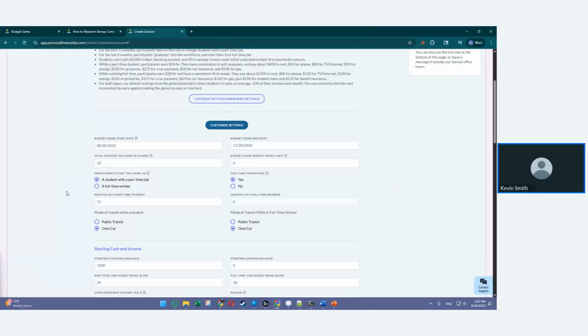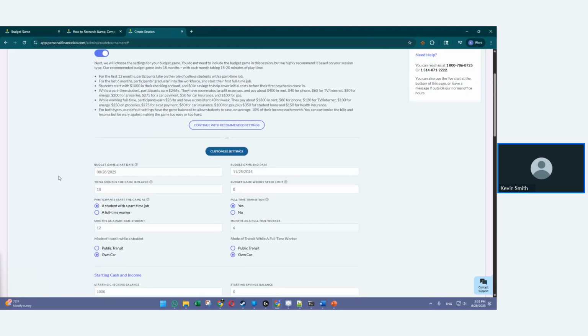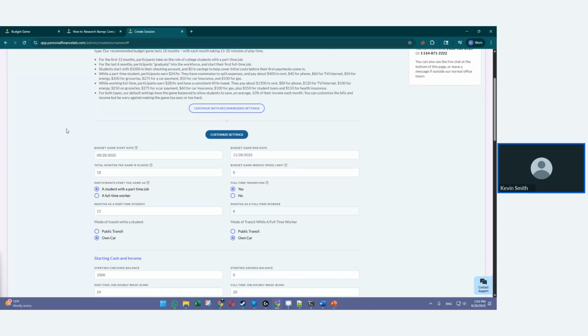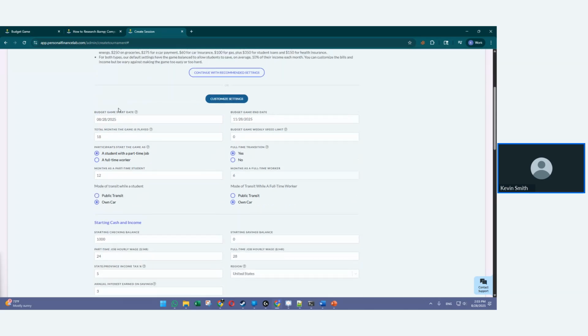Let me pull up the class creation page here, and you can see here's my budget game start date and end date, how long I want the game to be playing, whether I want my student to be starting as a student with a part-time job or a full-time worker. Now, I can set independently, while they're a part-time student and while they're a full-time worker, do they own a car or are they having to get around town on public transit?